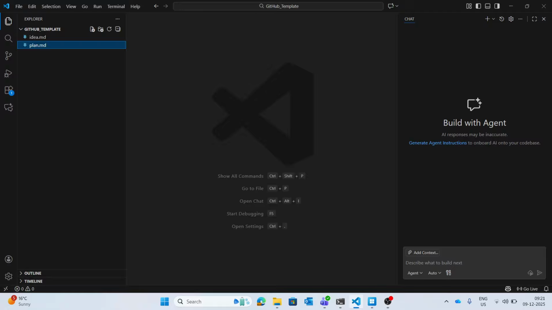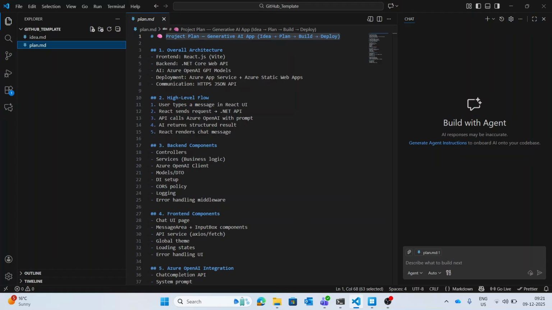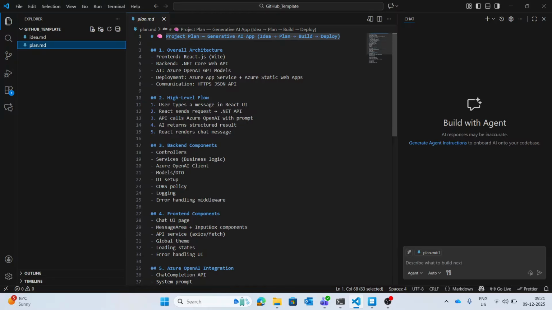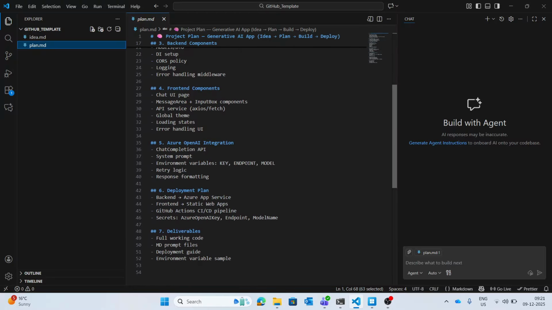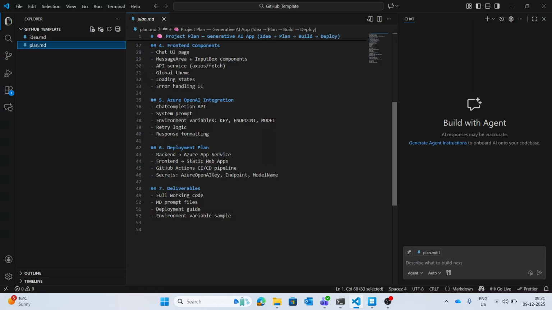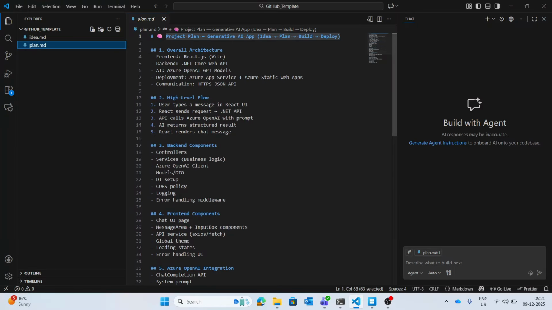Next, we turn the idea into a technical plan, and this is where Copilot helps you create the structure of your application. Inside the template, we use the plan.md file to generate the overall architecture, high-level flow, backend components, front-end components, and other integrations like OpenAI and deployment plans. This is our blueprint, and once the plan is ready, we are ready to build.